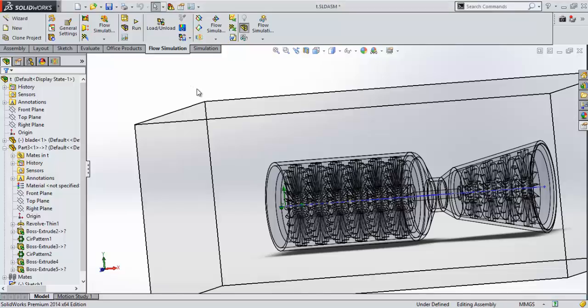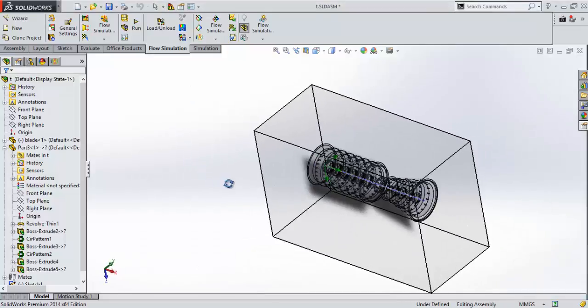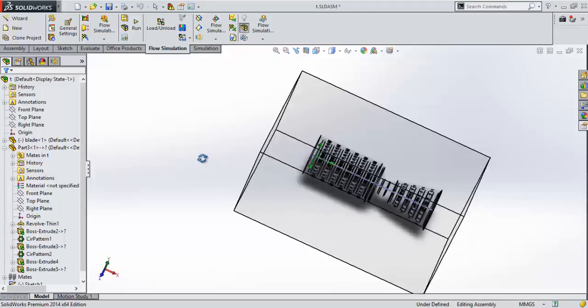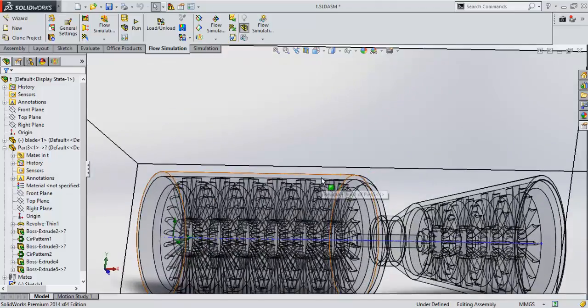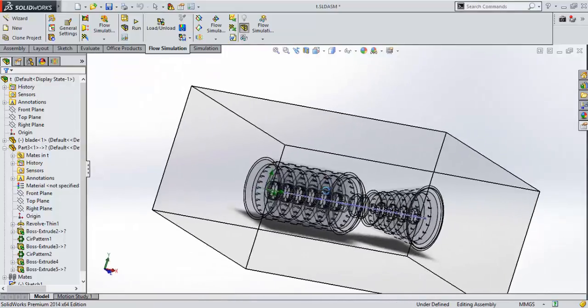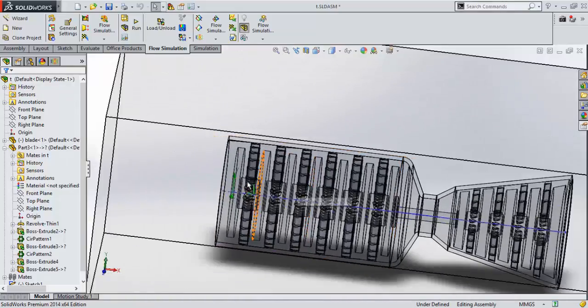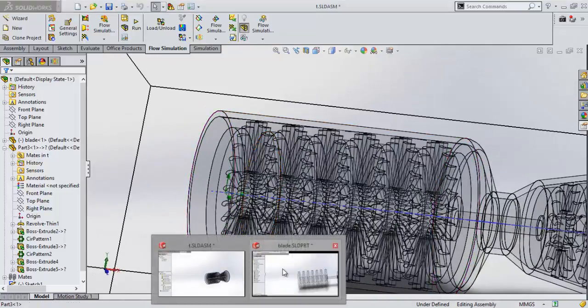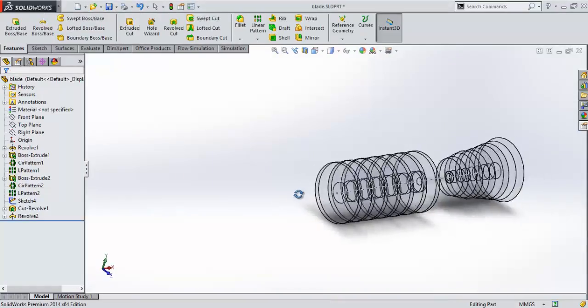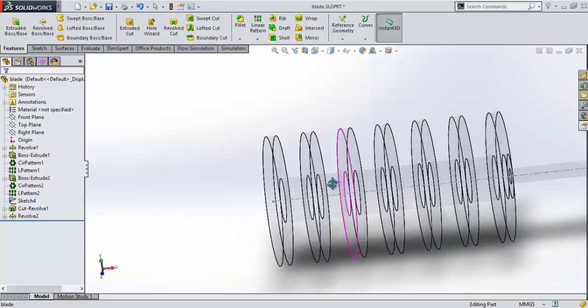Okay, in this tutorial I will show you the simulation of an axial turbine engine, how to do that in SolidWorks. First of all, this is the geometry of our project. Let's see the various parts. This is basically the turbine that acts as a rotor.